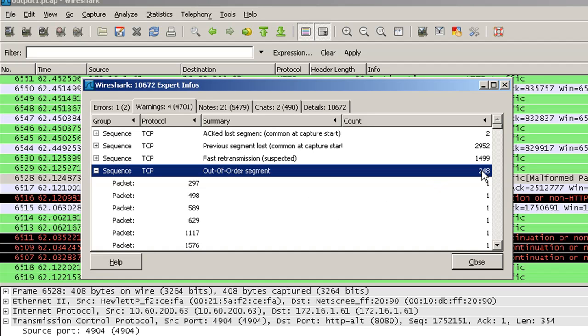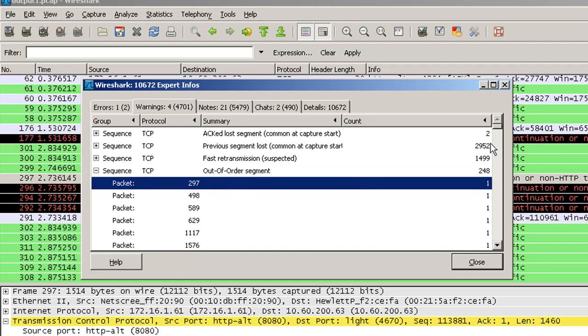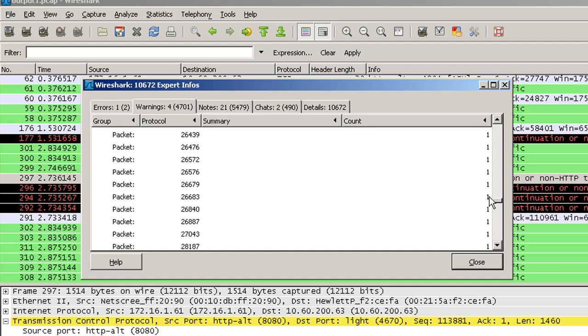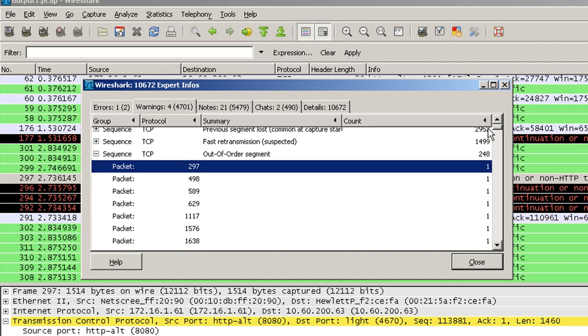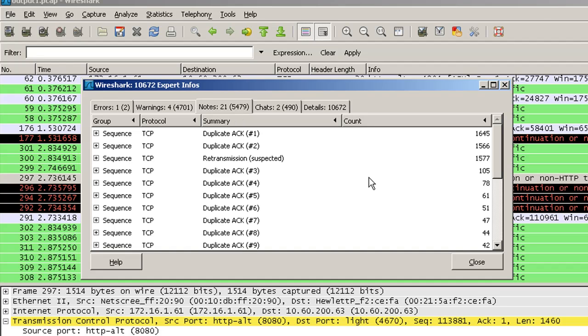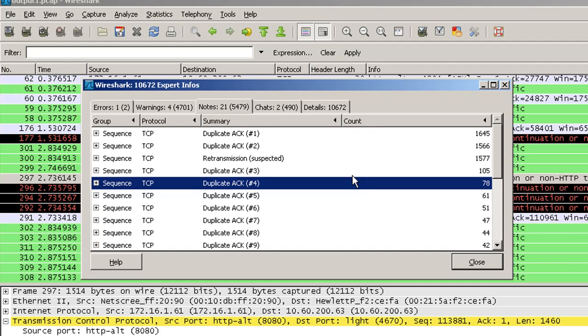You can see that there were 248 packets with out of order segments. So if you see a sudden rise in these kinds of packets, then you can come to know that there is something wrong with the network. Now these are the nodes that are the duplicate acknowledgements.